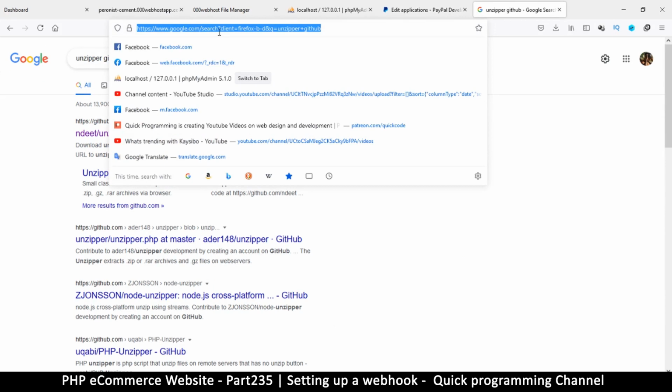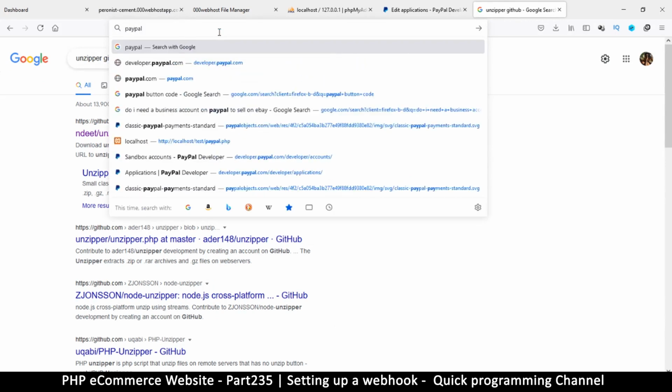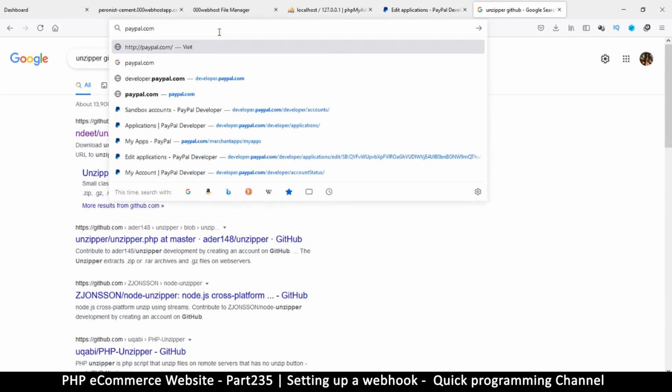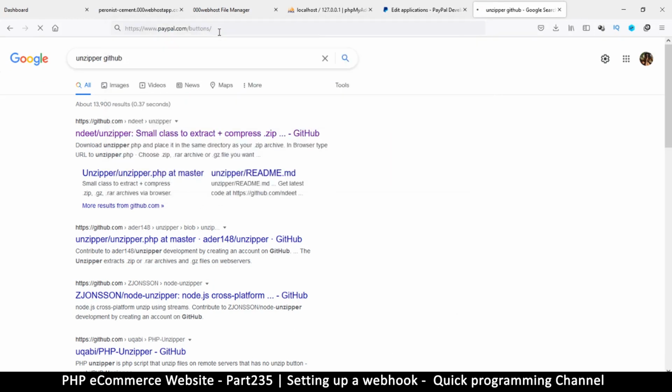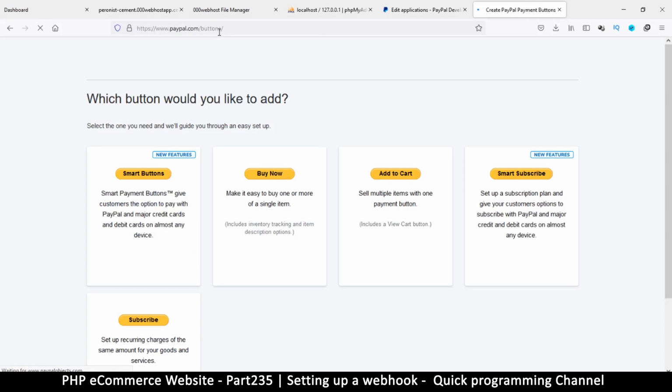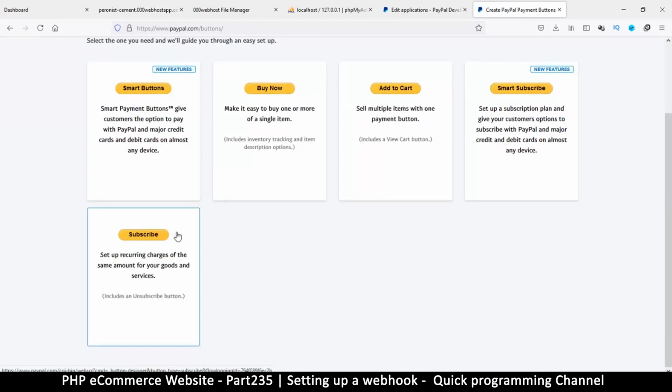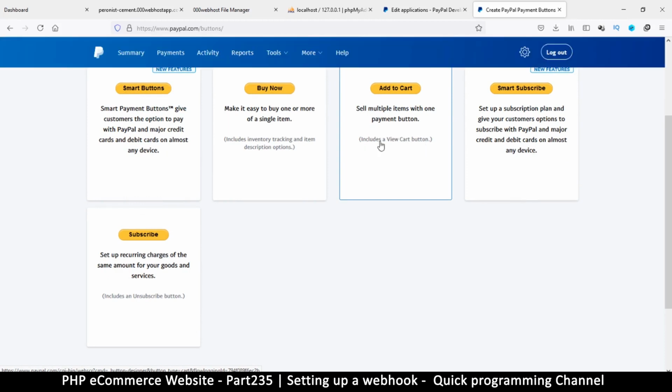So I'm going to say PayPal. Let's see here. PayPal.com/buttons. Yes, PayPal.com/buttons. I think that's the one right there. Oh yeah, that's the one I want. So when you get to this, we're looking for a button here to create. Now this one says includes a view cart button. I think we already have our own cart. Thank you very much. So we will not do this one.